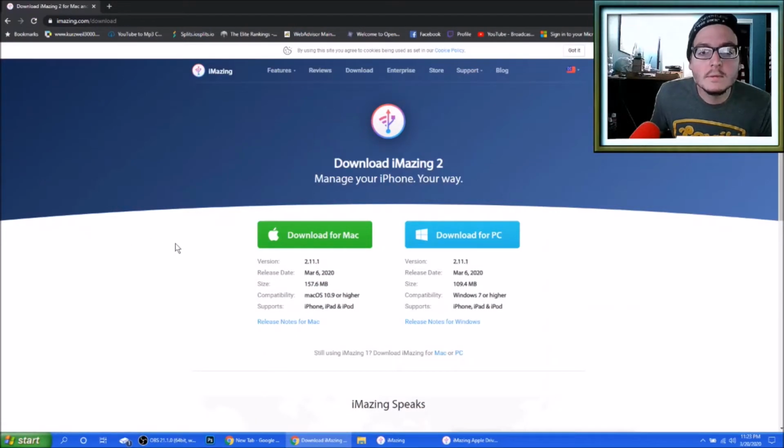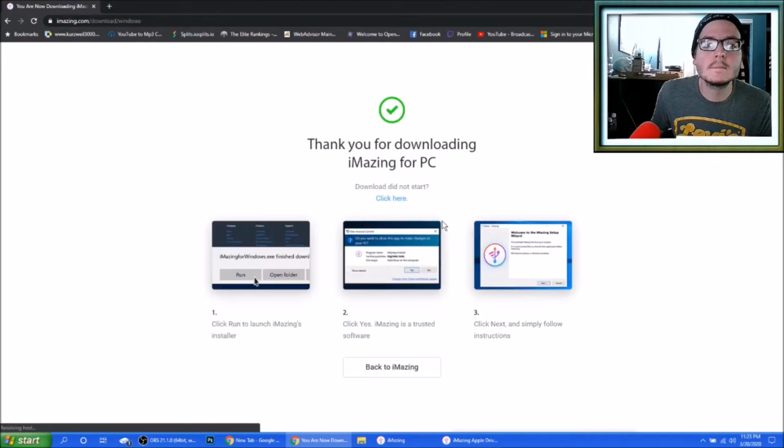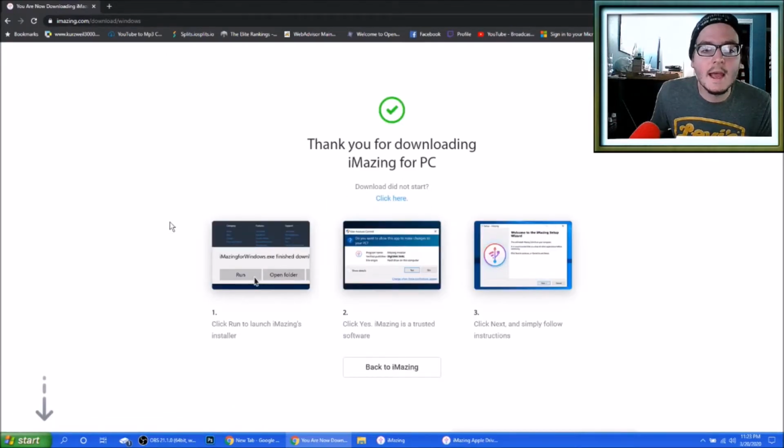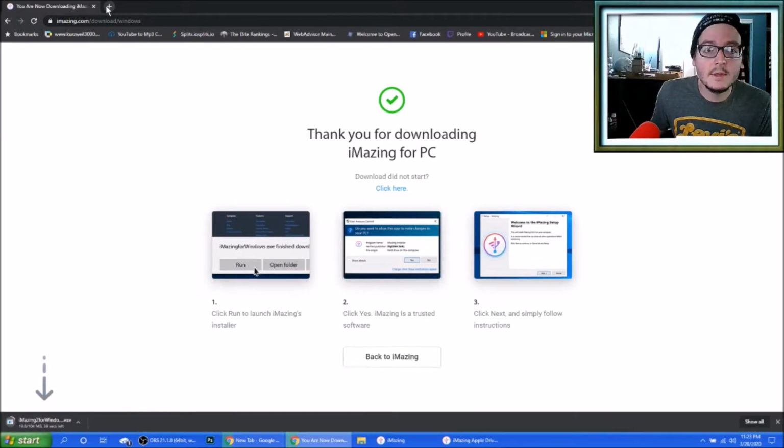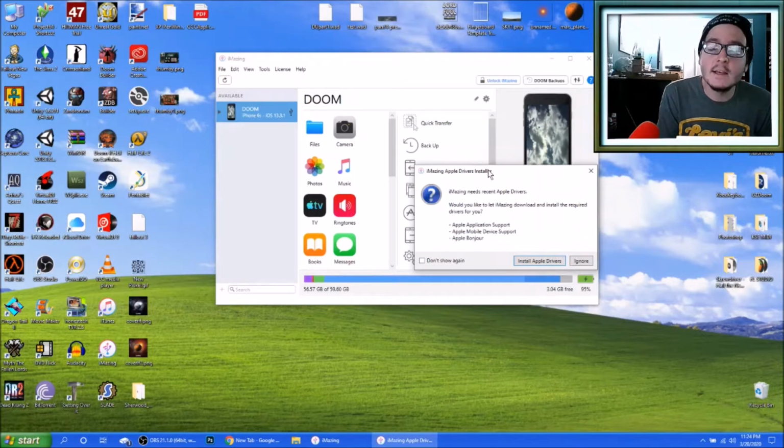What you're going to want to do is download the version for PC. And what's going to happen is down here in your download starter, it's going to start a download. Now, I already have this program downloaded, so I don't need it to be downloaded again. So I'm simply going to cancel it, only because I already have the program installed. So once that's done downloading, click on that, and it'll run the installer and open up this program.